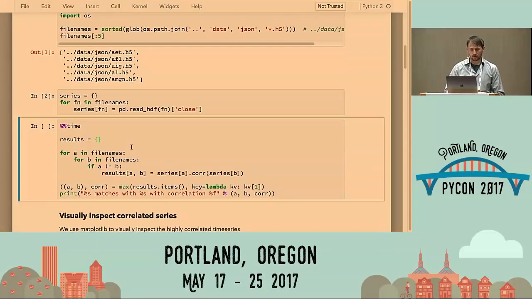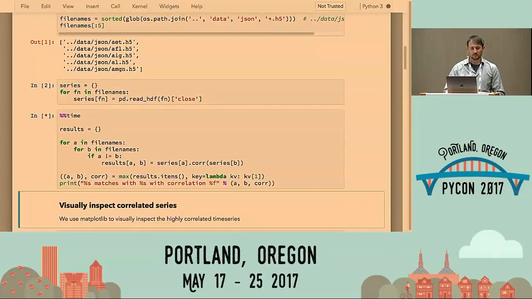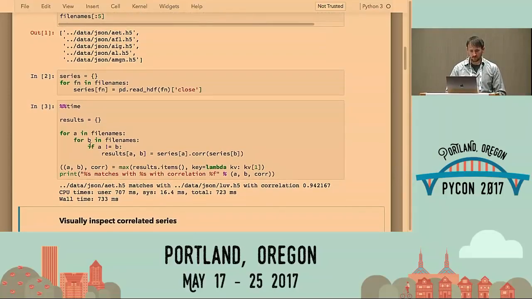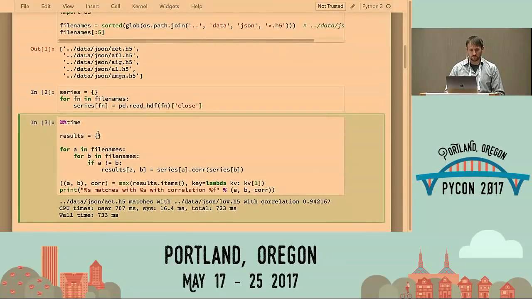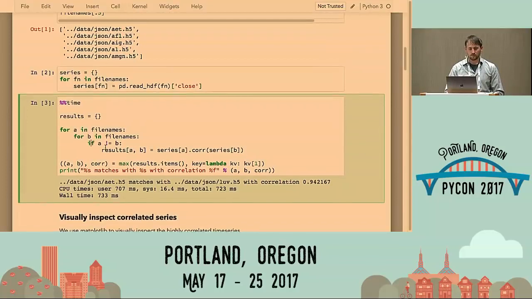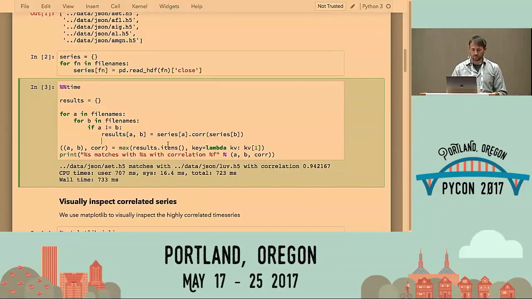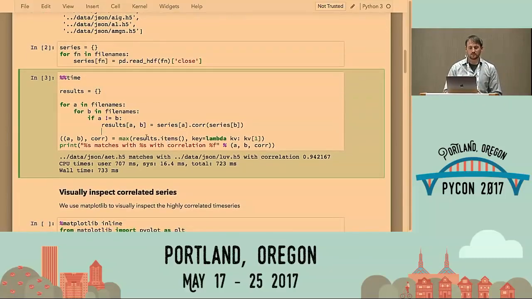In this case, we're doing it in serial. So we're iterating through all the file names, and then iterating through all the other file names, so all the file names that are not the same, and then storing the correlation between those. And then we're getting the item with the maximum correlation.